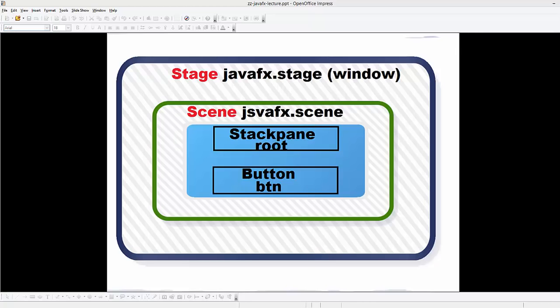In the next video, we will see how we can install and run our first application in JavaFX.